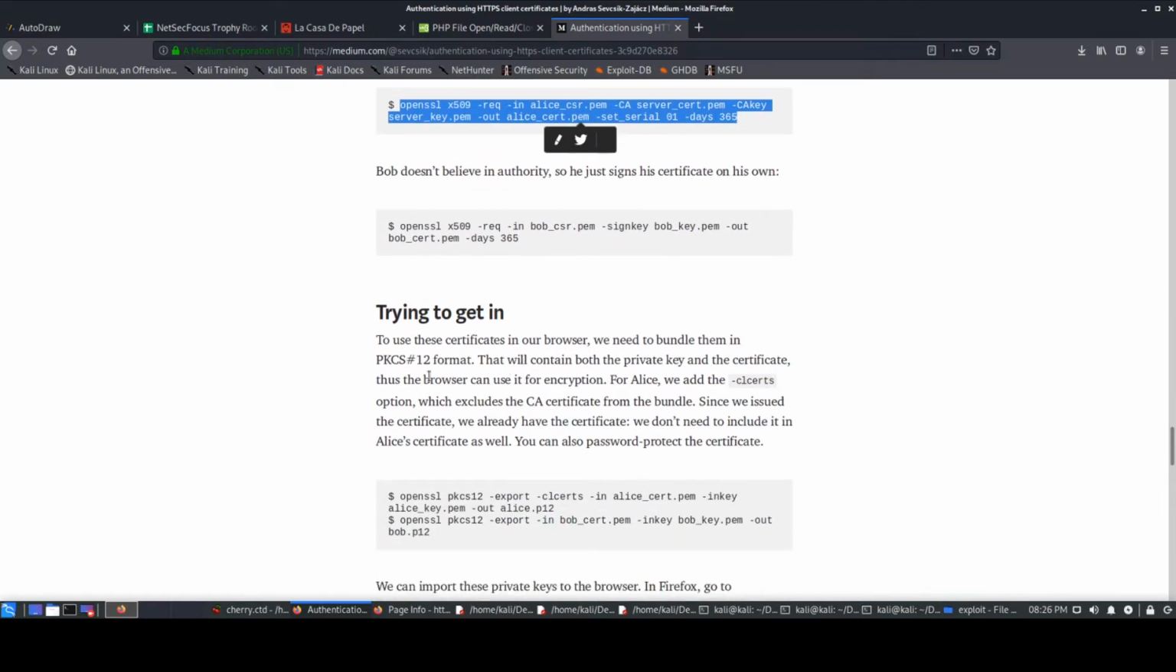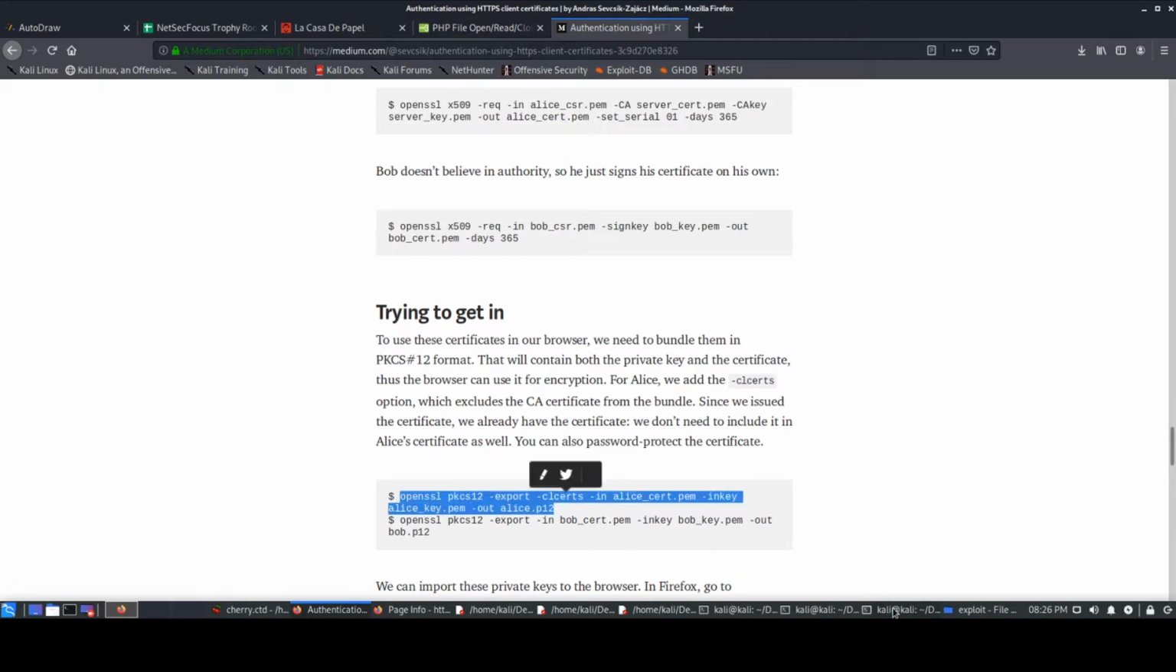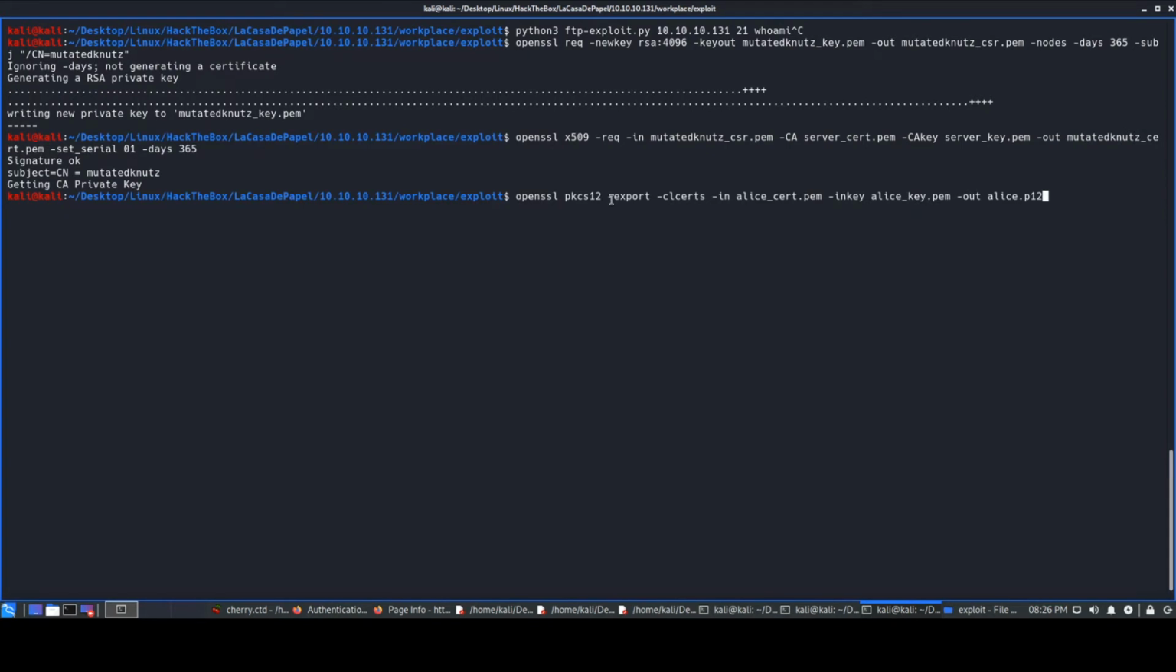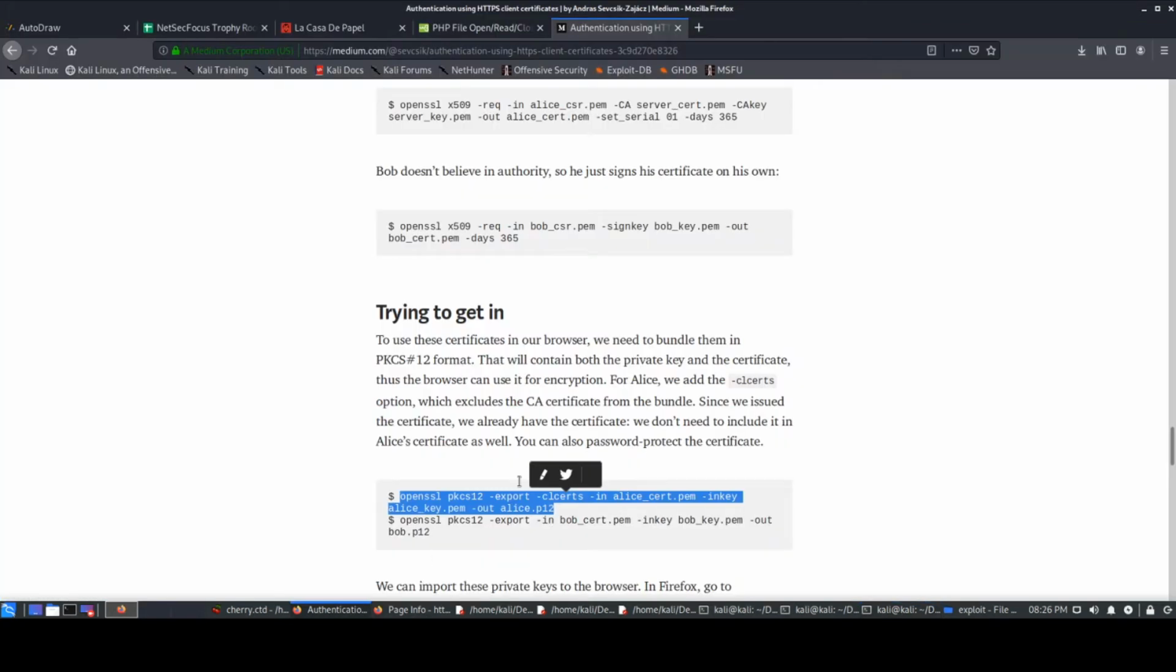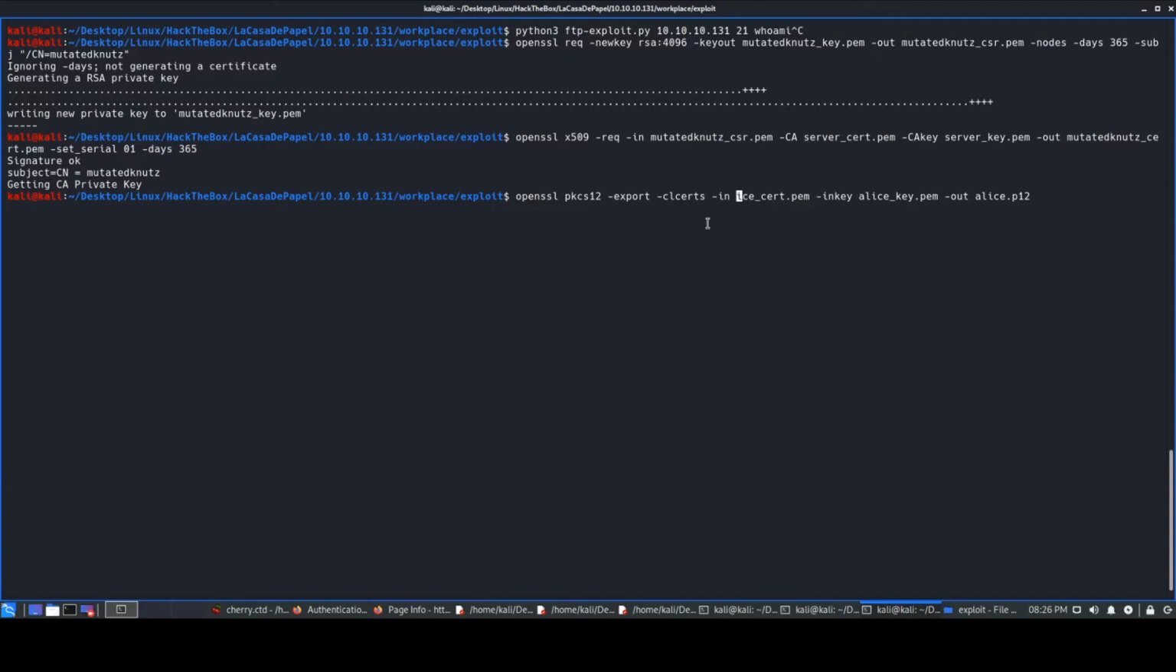So now comes the last step, that is getting into the web browser. You need to format it into this PKCS12 format. So let's copy this entire thing again and paste it over here. We have CA certs. You can read through and see why these things are present. What we'll do is mutated nuts again, because that's the file you're looking for, mutated nuts cert, and we have to give the key file, that was mutated nuts key, which was created in the first command over here. We did create a key file, right? So this is what we have to give, and the out is the alias as well.